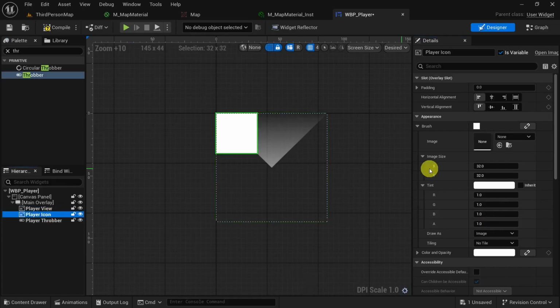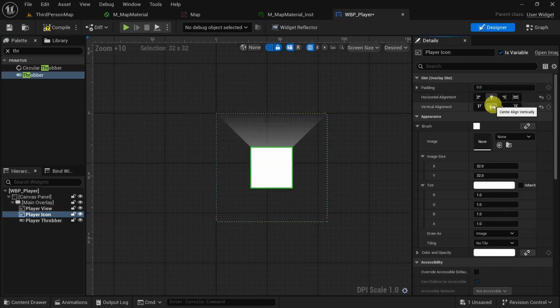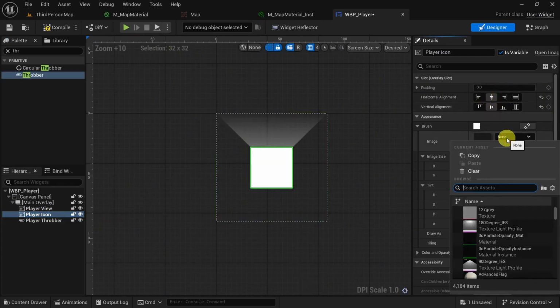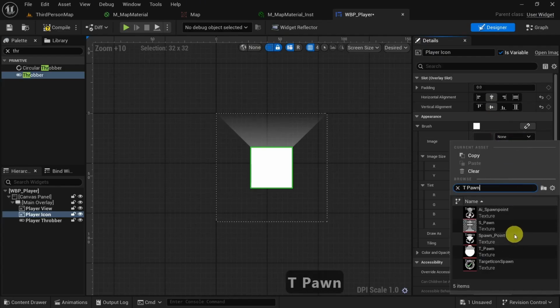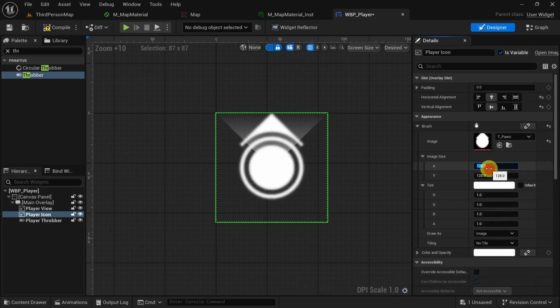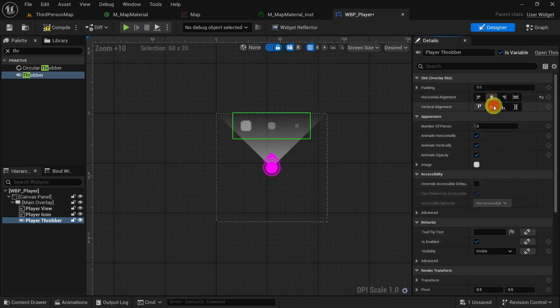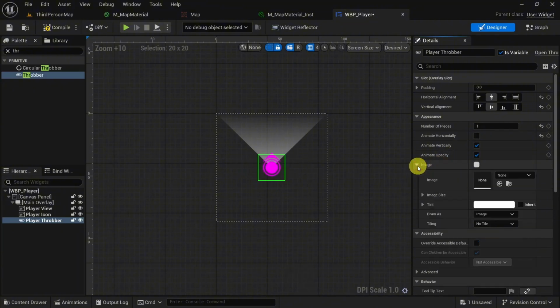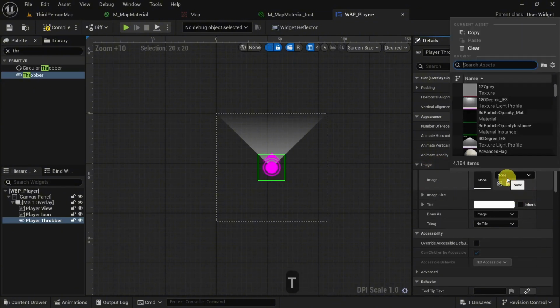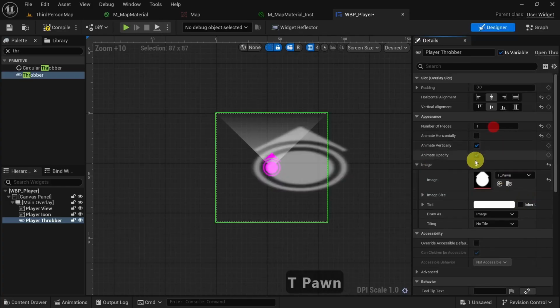Player icon will also be in the middle. Set the horizontal and vertical alignment. And the image will be T pawn, because it is a pawn. The size will be 24. And let's make it a little bit pinkish. Nice. And player thrower should be in the middle also. Number of pieces will be 1. Animate horizontal and vertically will be disabled. And the image will be pawn. Size is 24.